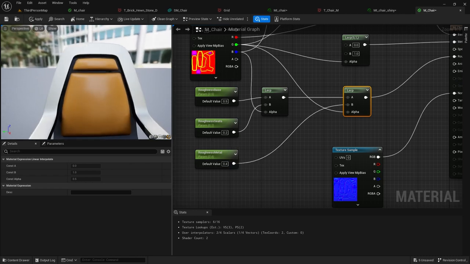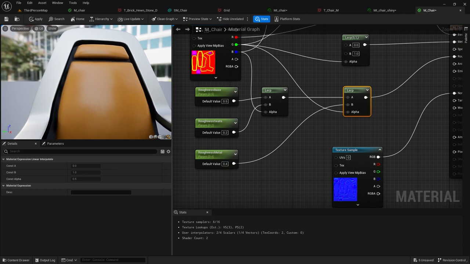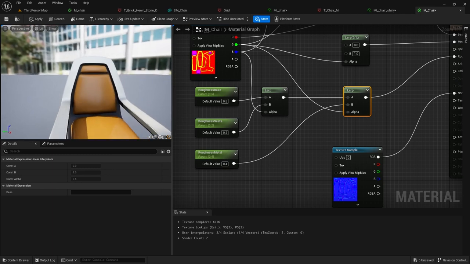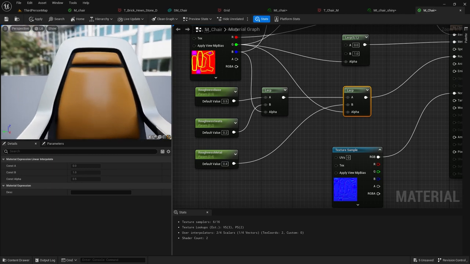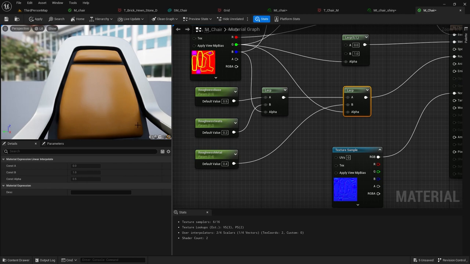The seats, they don't look that horribly reflective, which is fine. Maybe the bottom does a little bit more. So it's going to be based on how clean and nice you want your seats to be. If I was to set this value to 0, now they're super shiny. I'll put it back to 0.2.